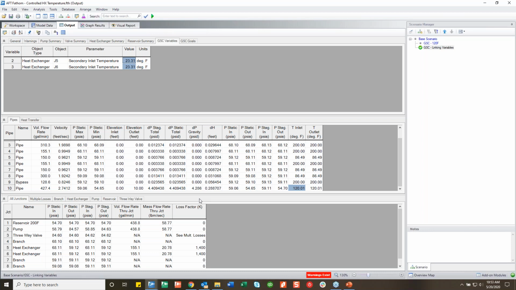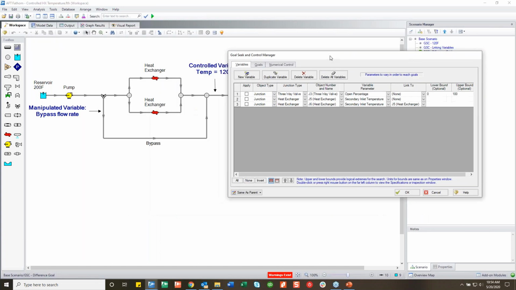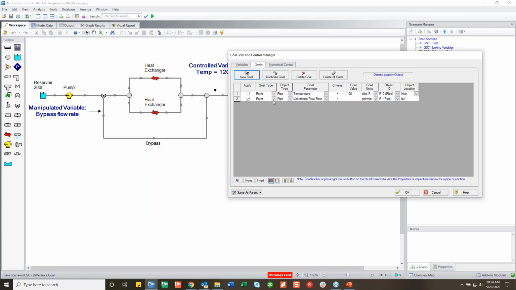So another thing that I could be doing would be to do a differential goal. I'm going to keep the same variable. I'm going to vary my 3-way valve again, but to get a different goal. What if we did a differential goal saying that the flow rates need to be 100 gallons per minute different, right? Which means the flow rate of object 1, P1, or not P1, this would be, shucks.